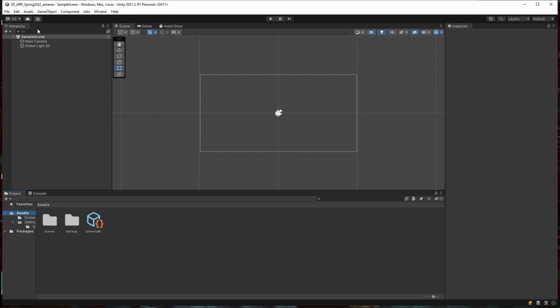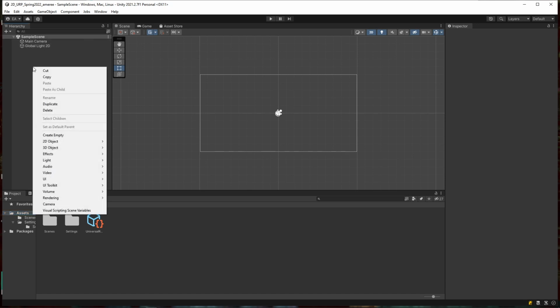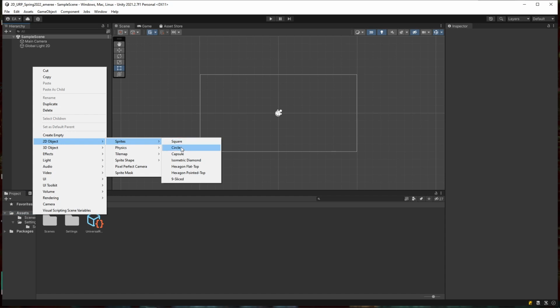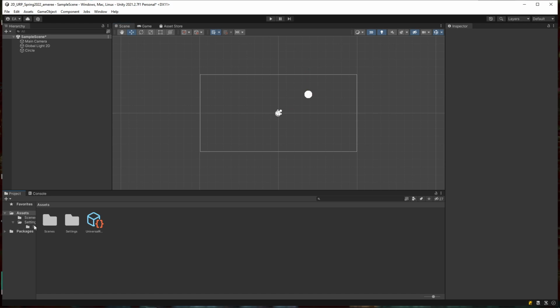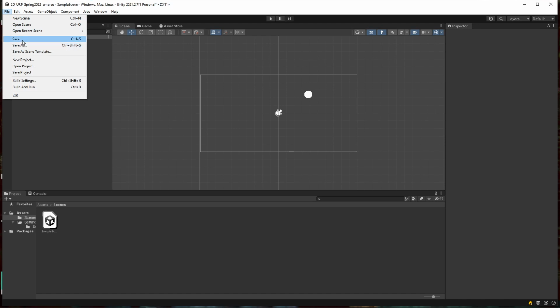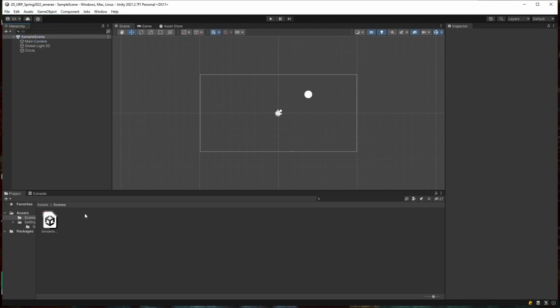All right. So the moment you change something, though, I'm going to go ahead here and add a 2D object, a sprite, and we'll add a circle. All right. So we've added this circle here, and I like to put this up in here, and I'm going to move the circle around. There it is. And now notice that nothing has changed yet, but if I go to scenes and I say file, save, the sample scene should show up as having some changes in there now, right?